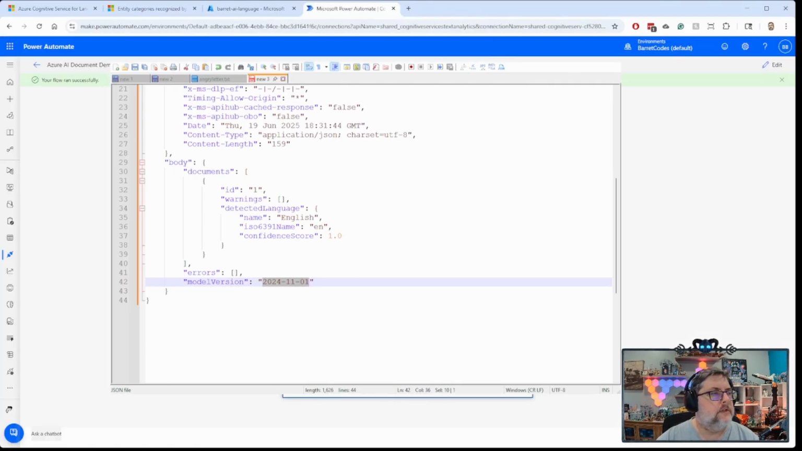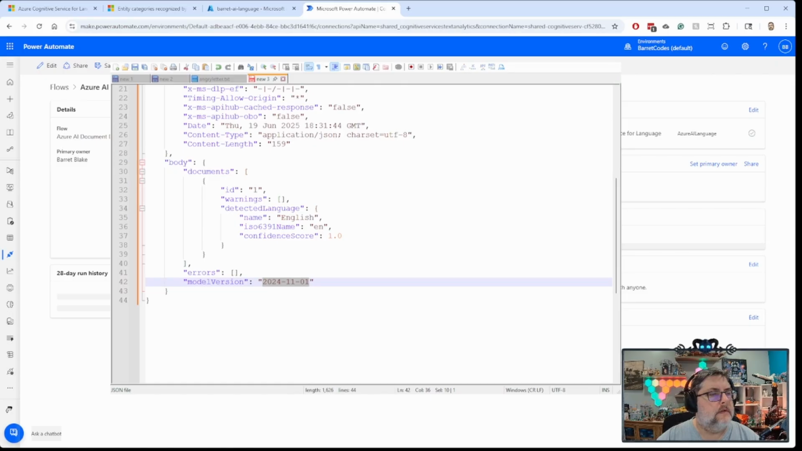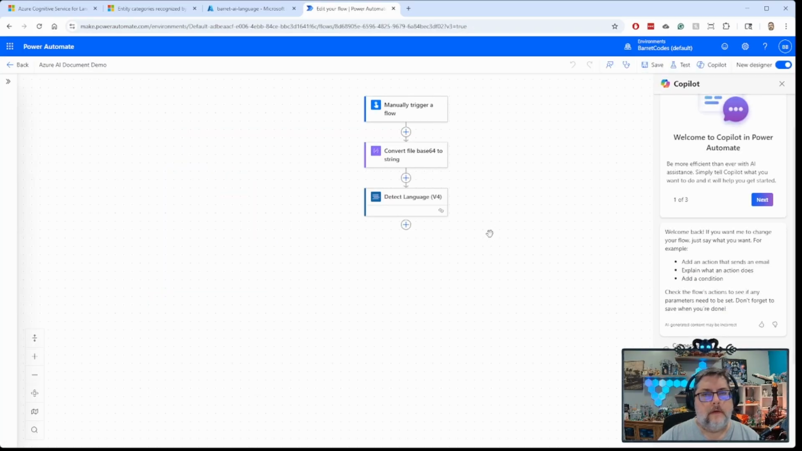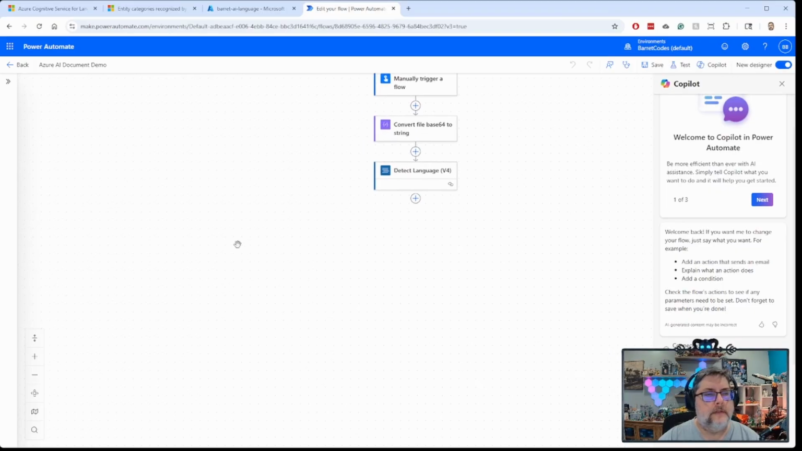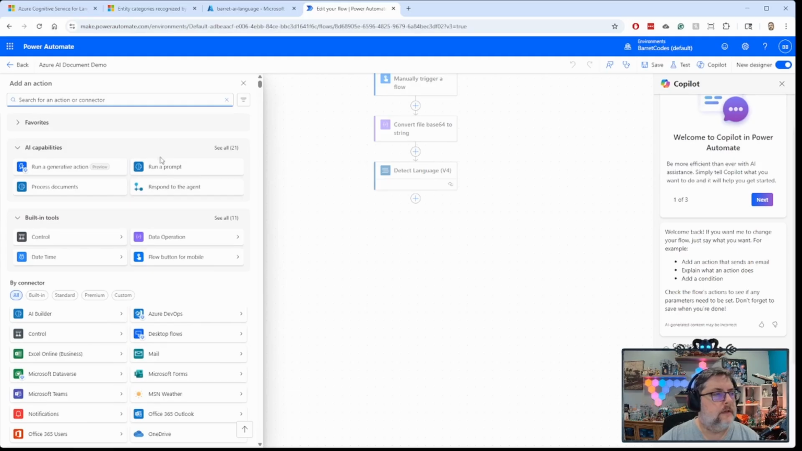This also jumped back to the old version of the editor. Not sure why. So let's exit that out and go back into it. Let's do an edit. Okay, now we've reloaded with the new designer. Let's look at the next thing. We've done detect language. Let's look at sentiment analysis here.